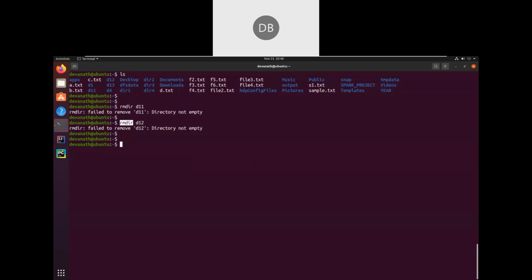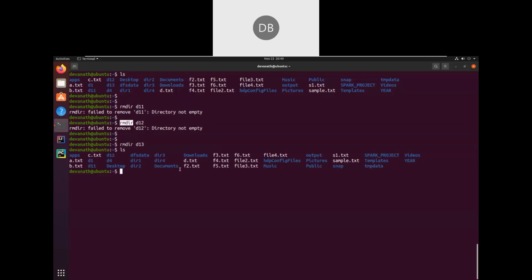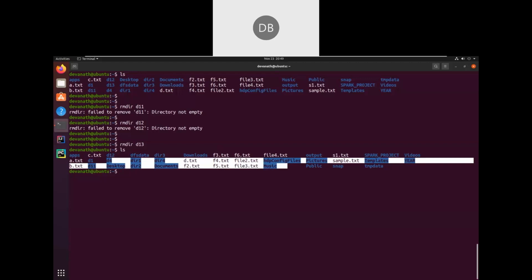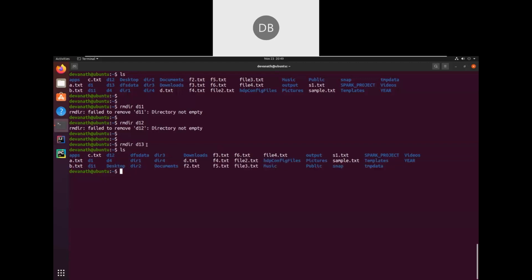So let's try to remove D13. Okay, it works very well. Now search for D13 here. We have D11, D12, but D13 is not there because we have removed D13. The rmdir command is only meant to remove the empty directory. So the question is how can I remove it whenever a file is there?